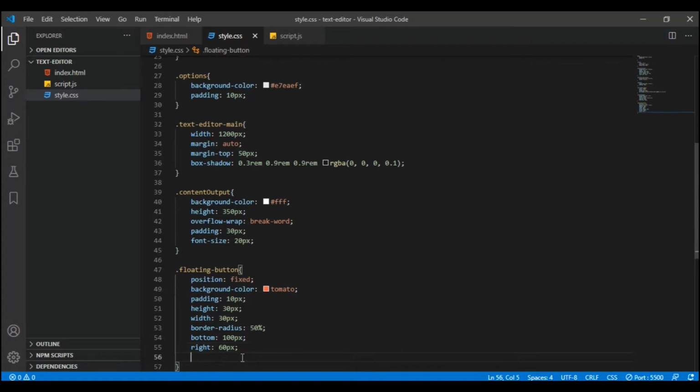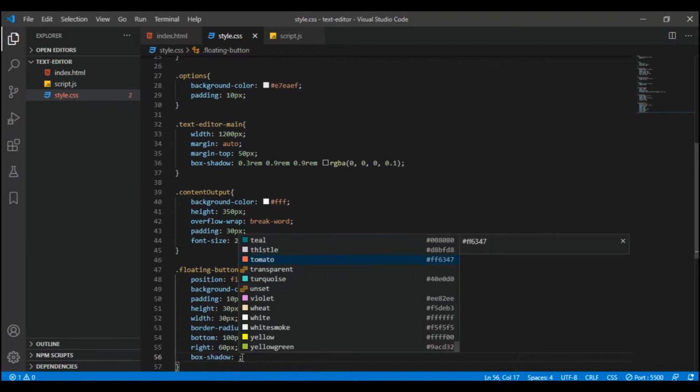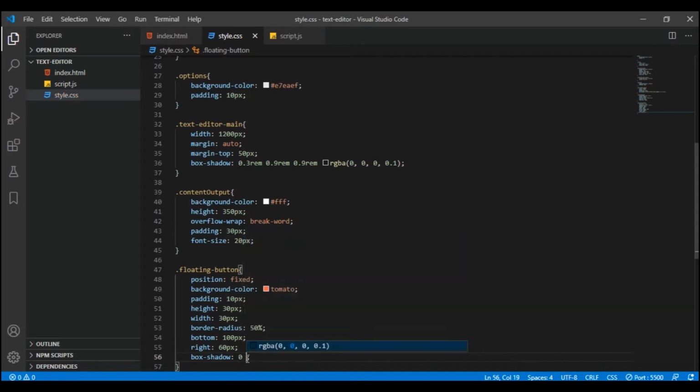The next thing I'm going to add is the box shadow, to separate it from the other elements. I think I'm going to add 0.3, something similar to what we used. Let's just copy what we used right here. All right. Oh no.